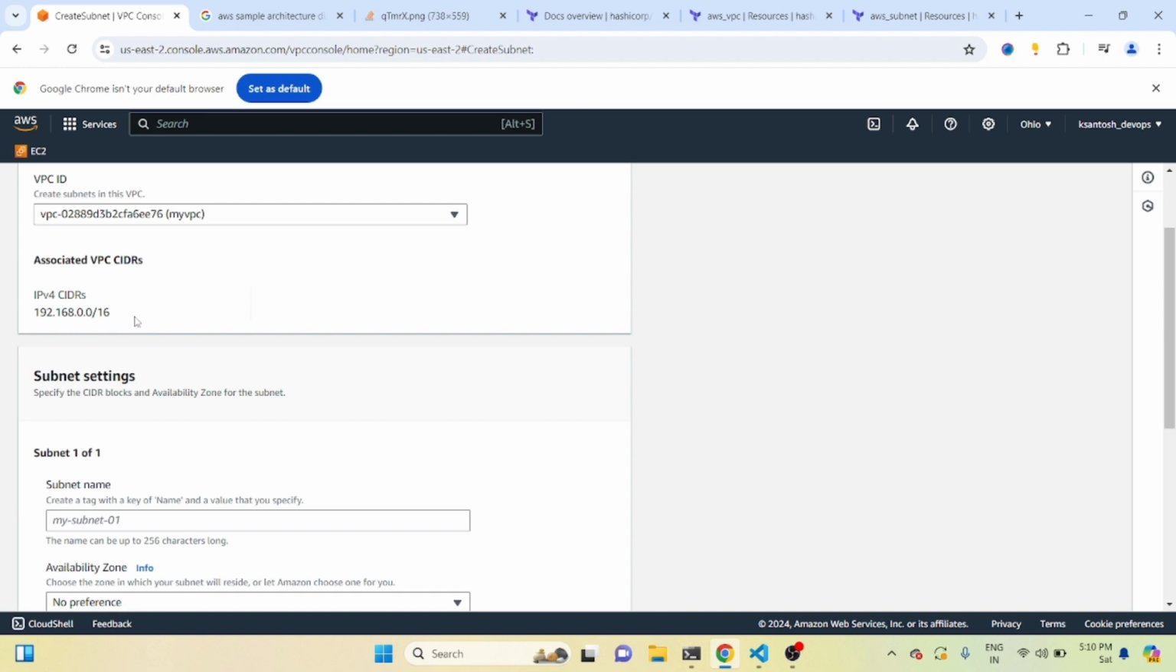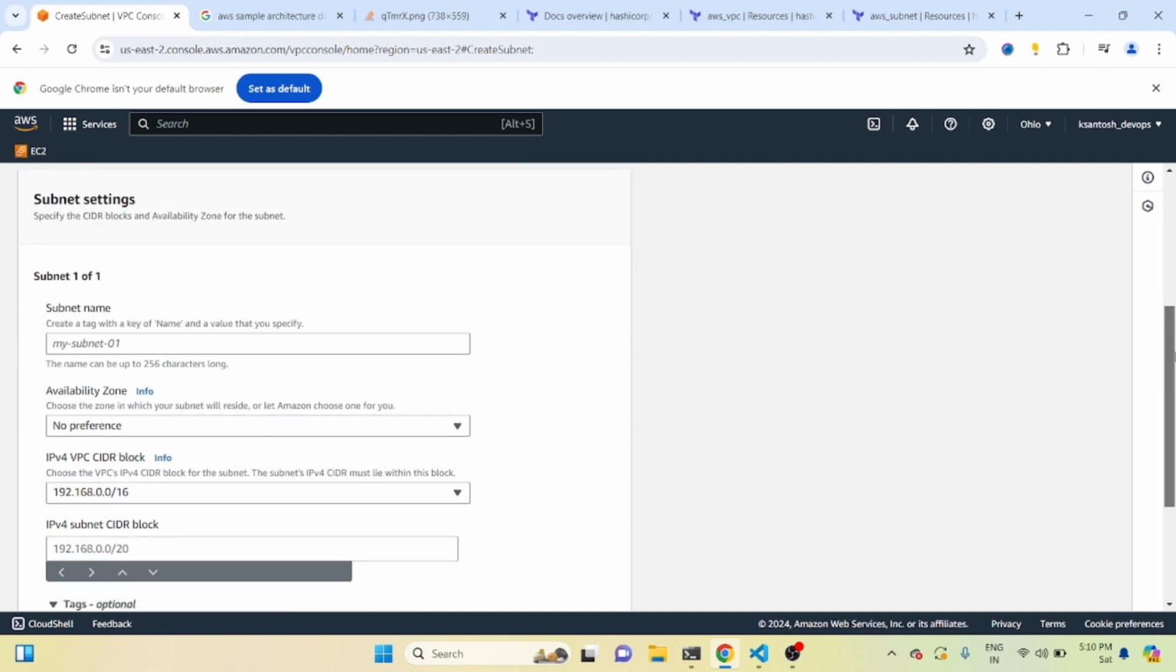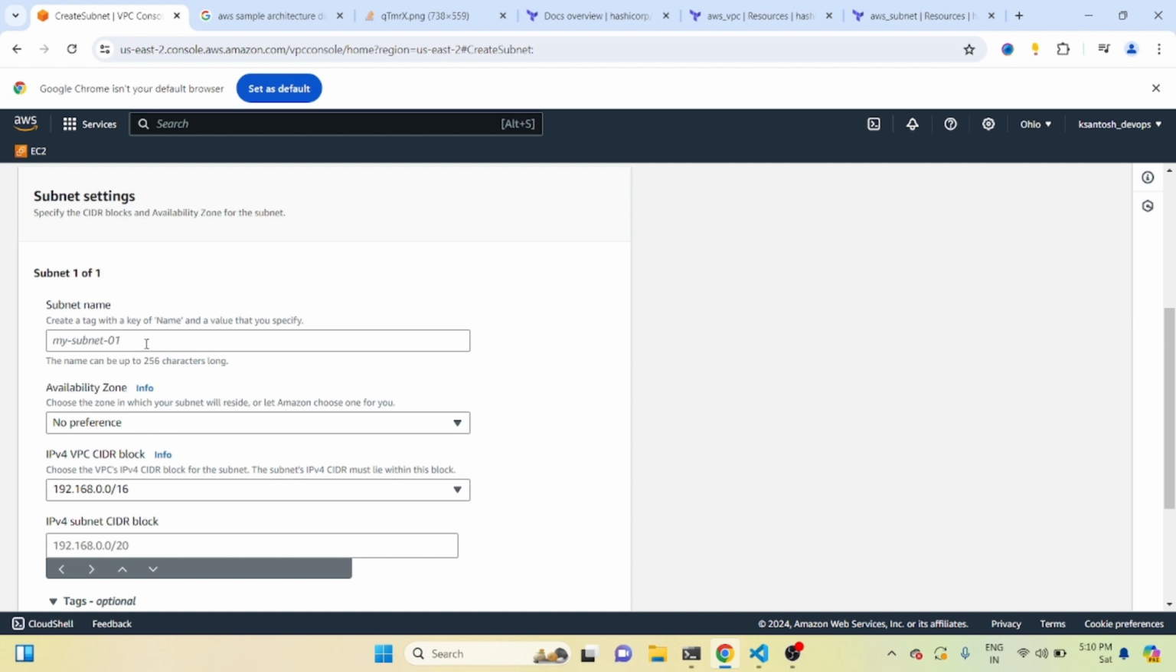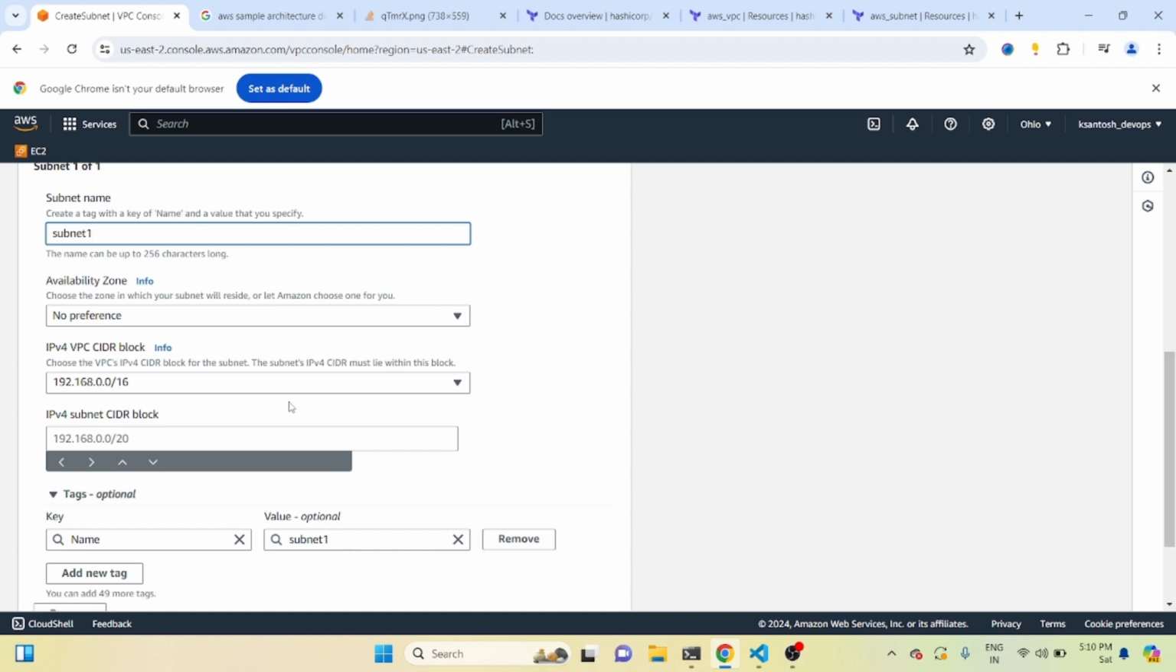What is my VPC CIDR? 192.168.0.0/16. Now here you can give the name, subnet 1, for example. And what is the CIDR for our subnet?